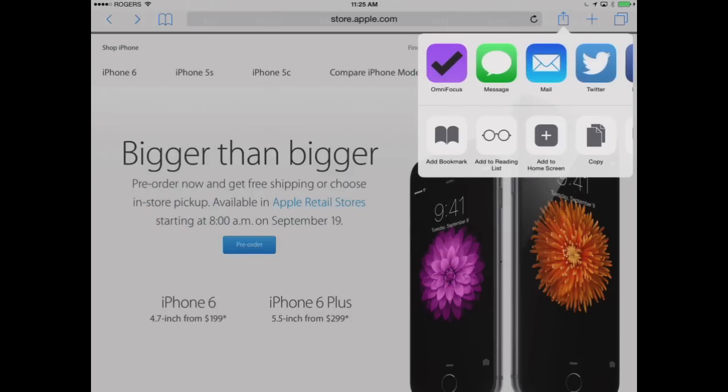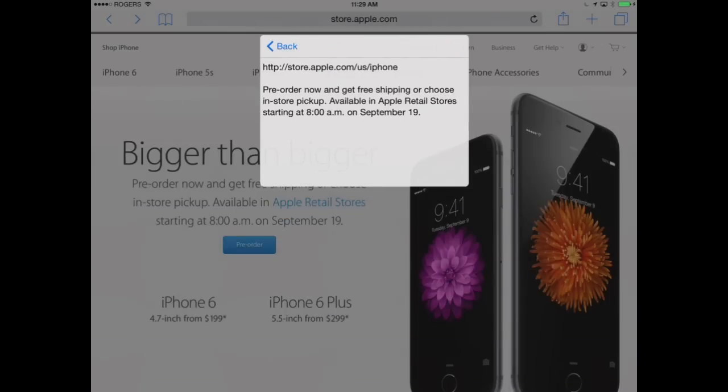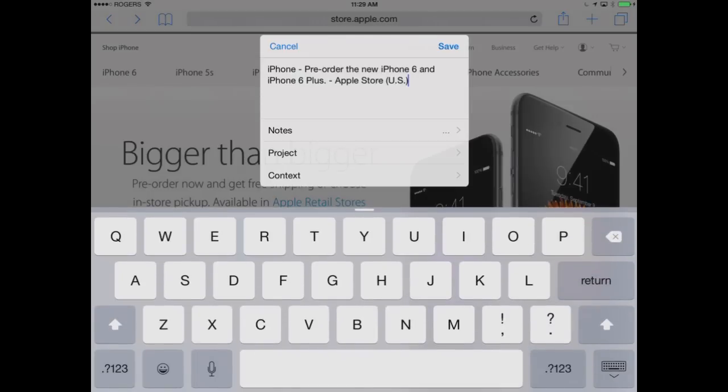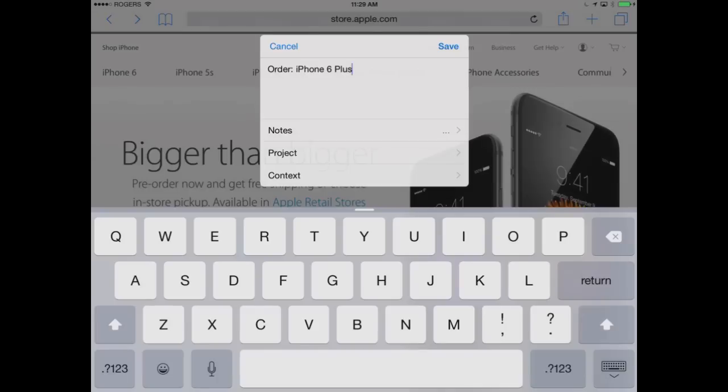And tapping the OmniFocus icon allows me to create a new action in OmniFocus. The text on the webpage I previously selected will be used as the default name of the action, as well as being stored in the Notes field. I'm going to change the name of the action by selecting All. I'm going to call the action Order iPhone 6 Plus. And at this point, I could assign a project or a context, but I'm going to leave these undefined for now and tap Save to add this to my OmniFocus inbox.